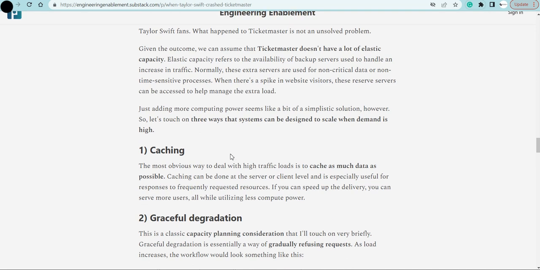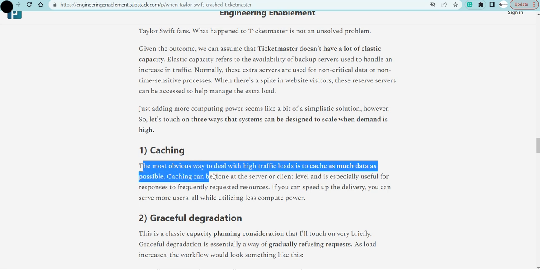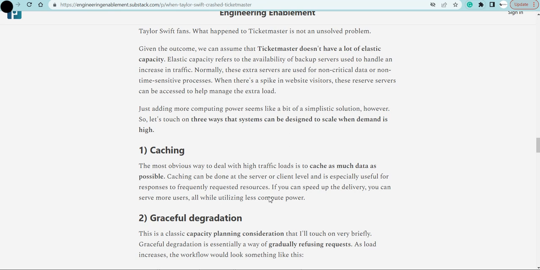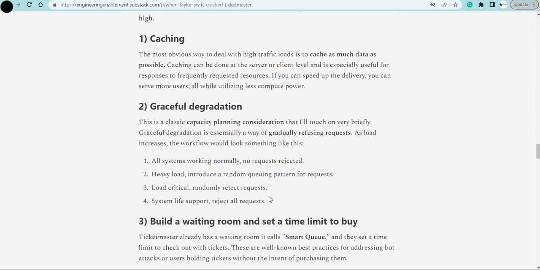One key takeaway that I like from this article is the main advice he gives us. He says caching should be prioritized. The most obvious way to deal with high traffic load is to cache as much data as possible. Caching can be done at the server or client level and is especially useful for responses to frequently requested resources, right? Which makes sense. It can actually help us a lot. And I like this next one; I think it's something unique, which is quite useful.